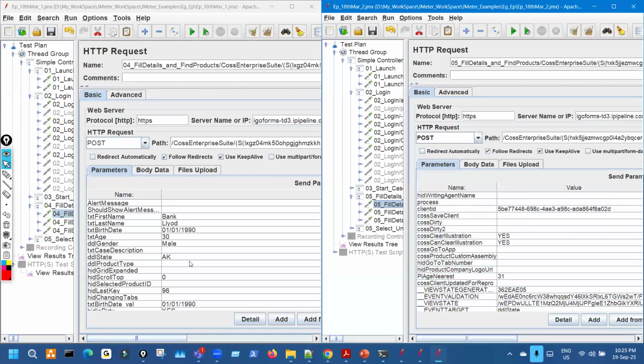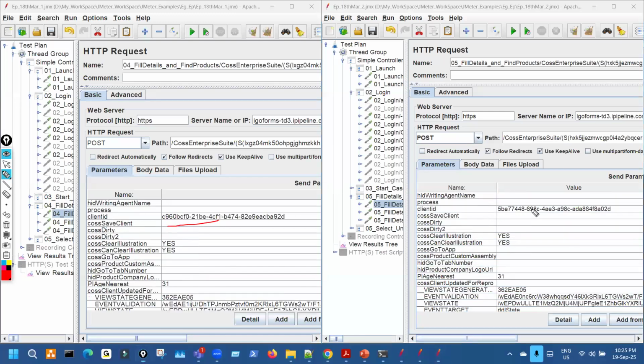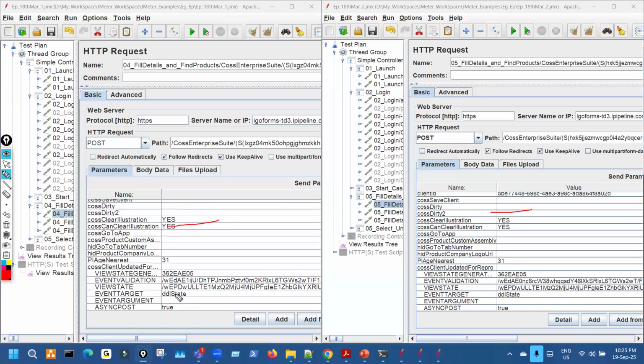But apart from that, you see this client ID. These two values are also changing. This value initially looks similar, but if you go towards the right, it will change. Right. So this is the way to identify dynamic values.